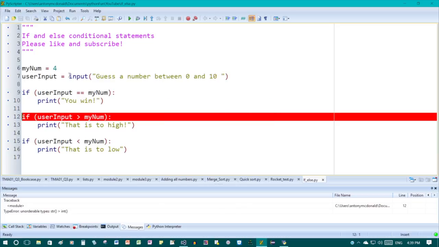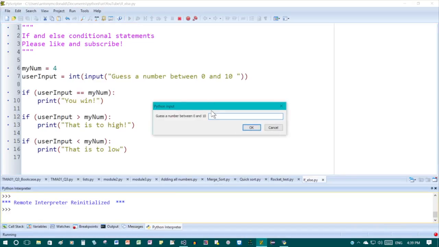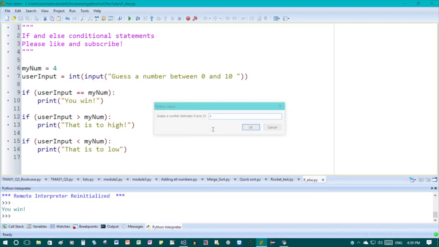Okay, so what we do is we pop that in there. We tell it that it's going to be expecting an int. So we're going to take the 4, which is entered as a string, and convert it to an int so it can be compared here. So when I run this now, and I put in 4, down here it prints out you win.